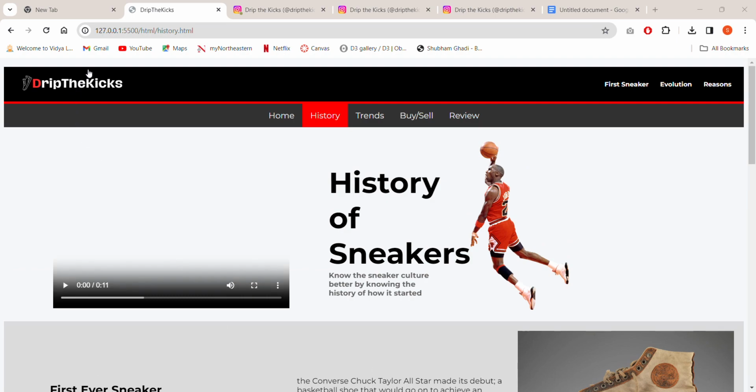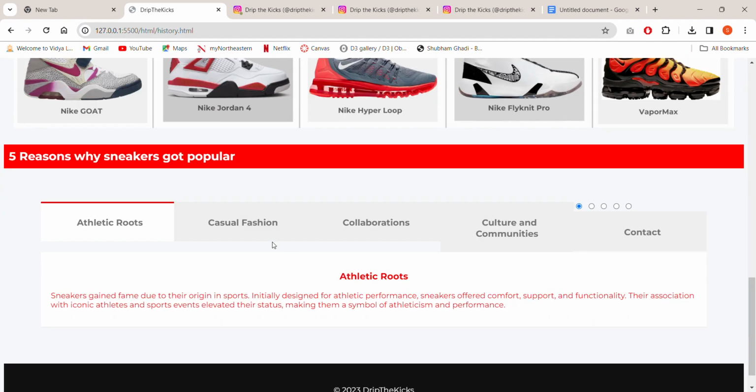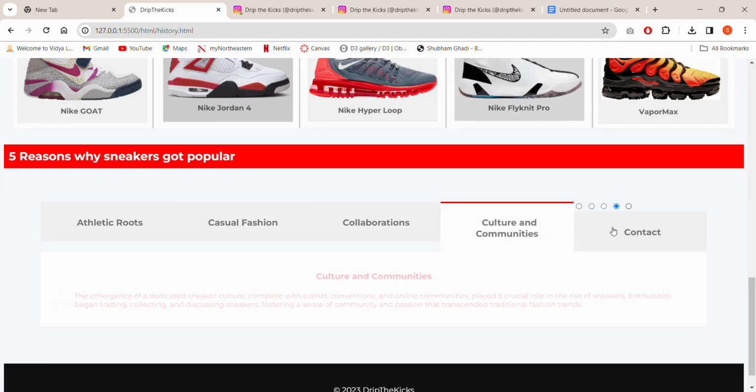Moving on to the history in the HTML, we can check it out here that I've added a tab container in which I have added the following data. Using this data and making the style changes in the CSS files, you can check here that whenever we select an option, the option pops out.